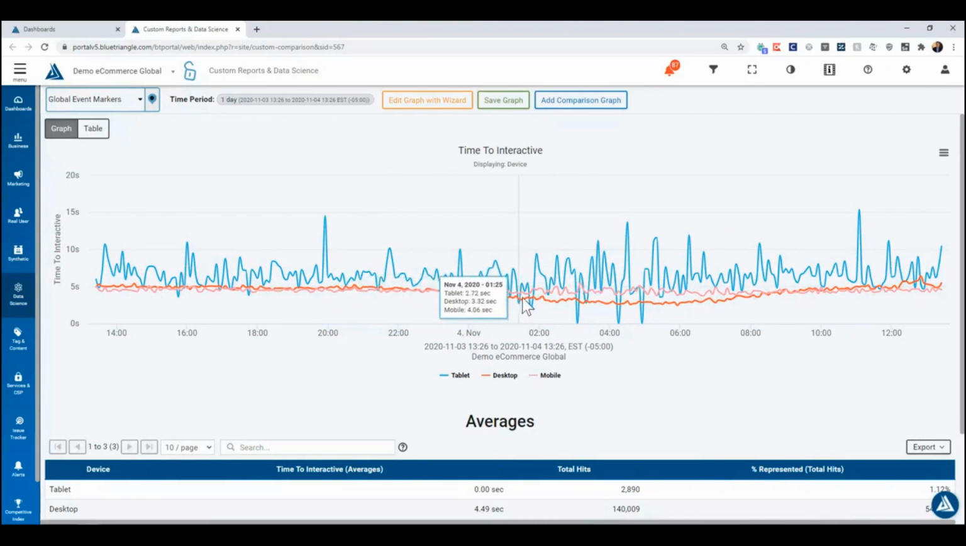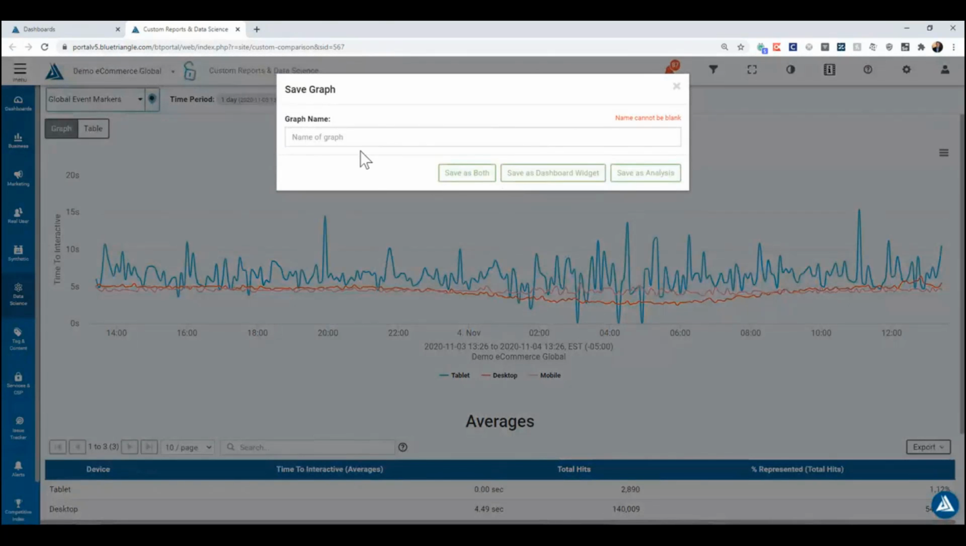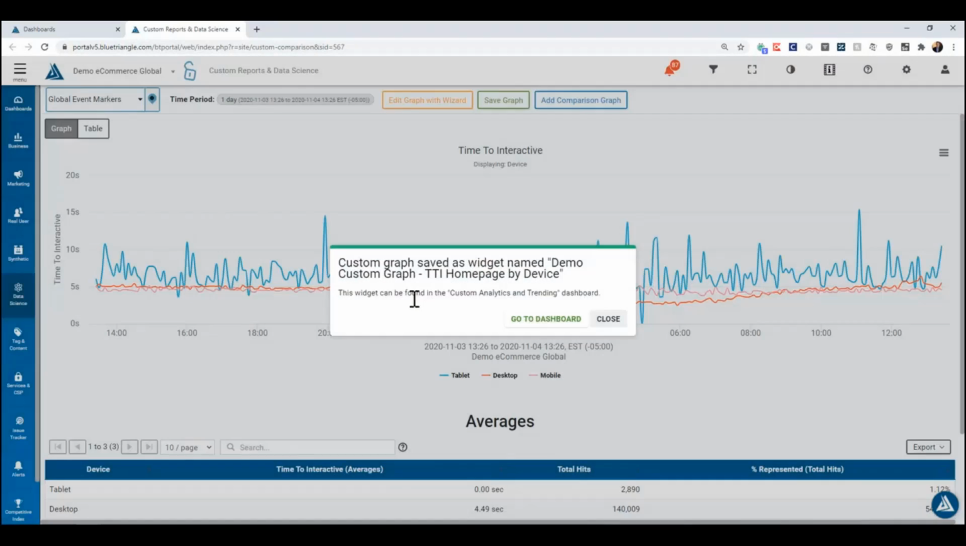All right, so now that we have our graph, let's go ahead and click Save Graph right up here at the top. We're going to call it demo custom graph TTI. And we're going to save this as a dashboard widget.